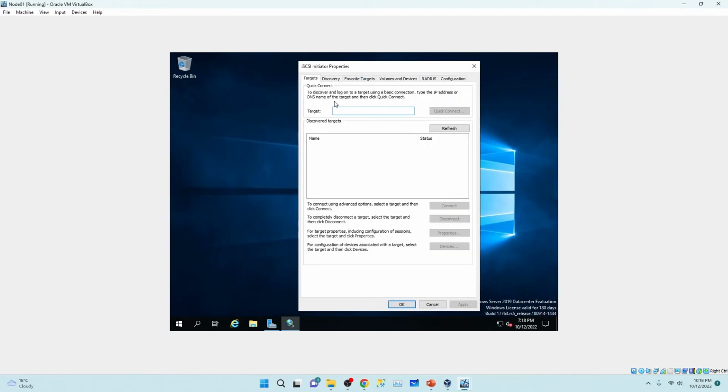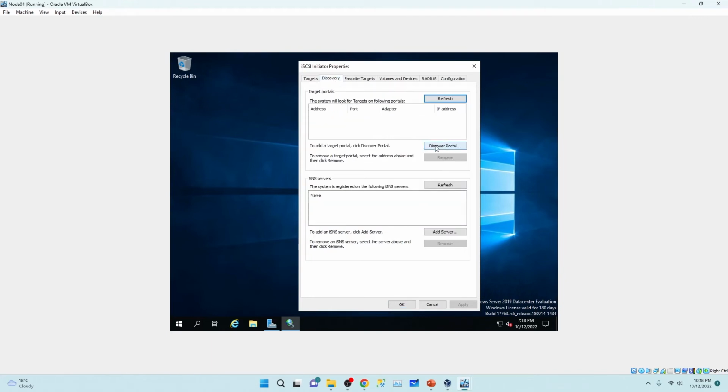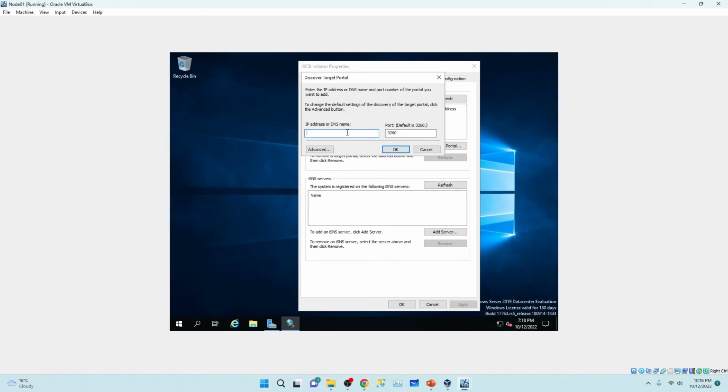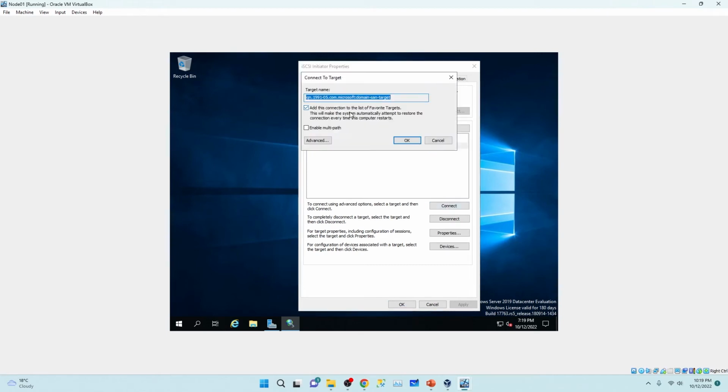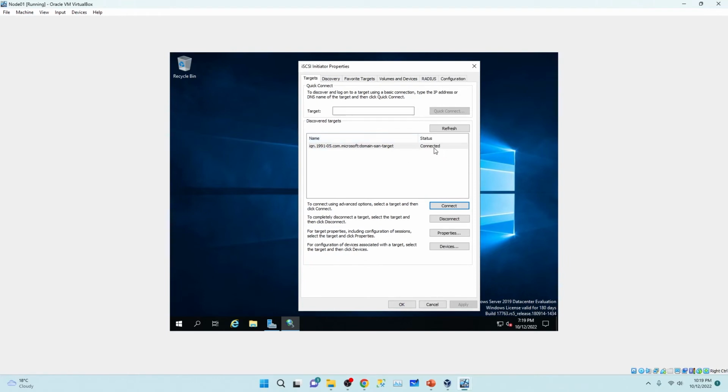Now you have to provide the target. Where is your source? We have to provide the source name. So let me quickly discover here. Click on Discover Portal. Just provide the IP address of your domain controller, which is your source. Our domain controller IP address is 10.0.0.7. Okay, now check Targets. As you can see, this is already selected. The discovered target is selected. By default it's showing inactive. Now when you connect it, it will connect. So now it is showing connected.